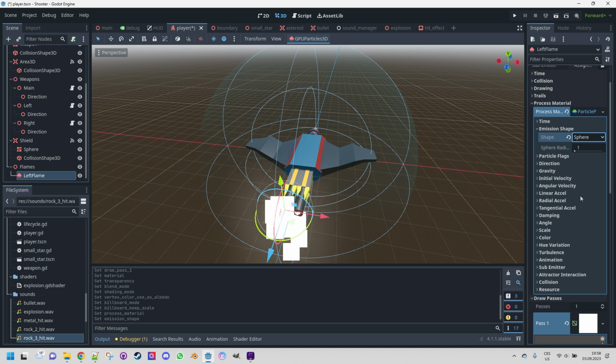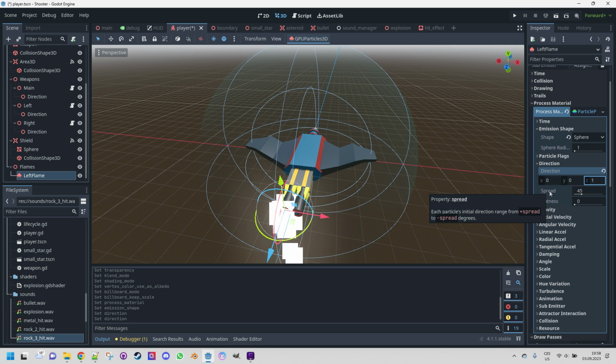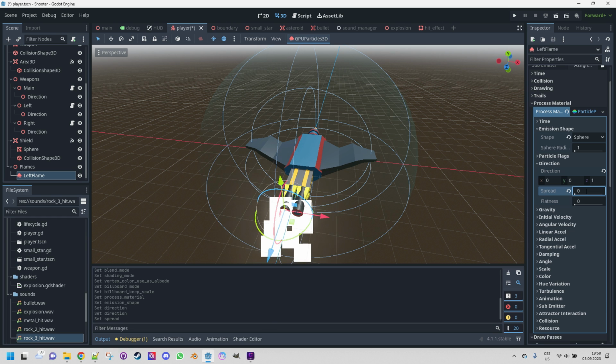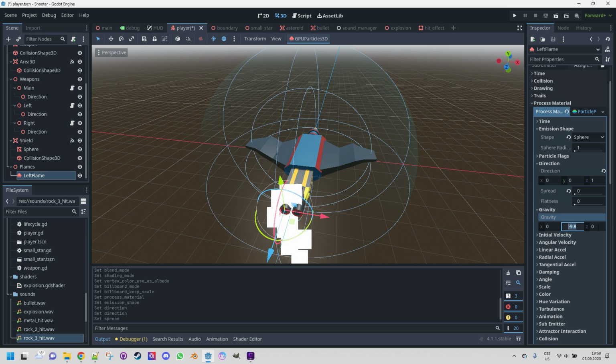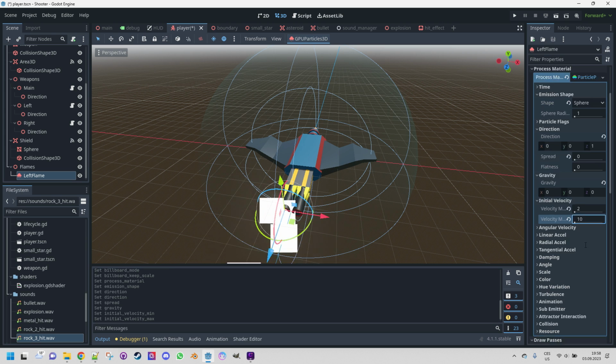That will be more appropriate for a jet engine. Now direction should be not X but Z. What did I do? Yeah, 0 and 1. Okay, and spread we will change to 0. Now gravity, there is no gravity in space, so we will just make it 0. Initial velocity, let's try 2 and 10, minimum and maximum.